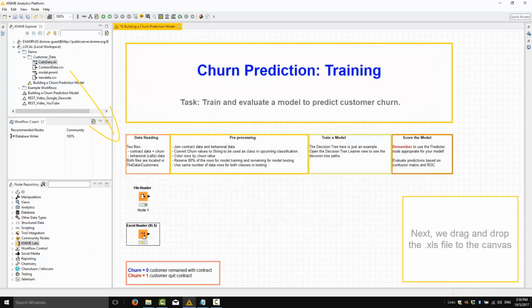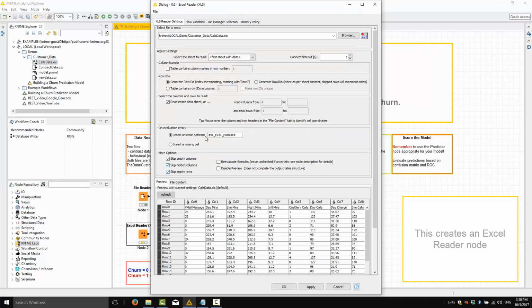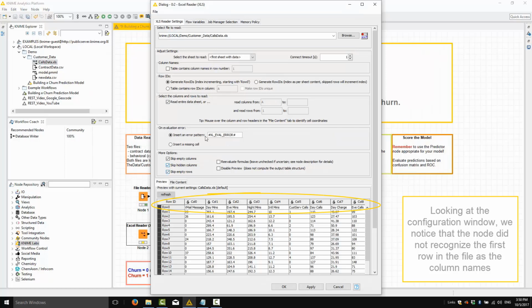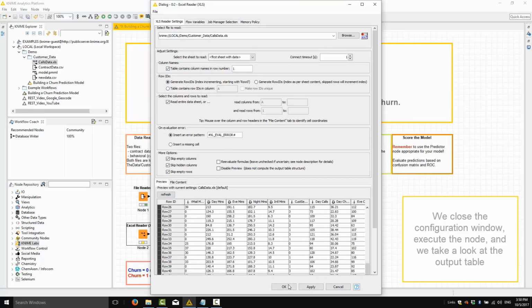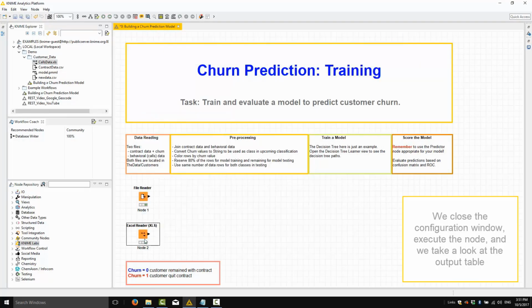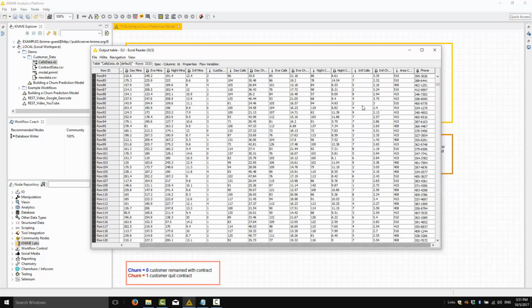Next, we drag and drop the Excel file into the canvas. This creates an Excel reader node. Looking at the configuration window, we notice that the node did not recognize the first row in the file as the column names. We adjust this by enabling this option. We close the configuration window, execute the node, and we take a look at the output table.